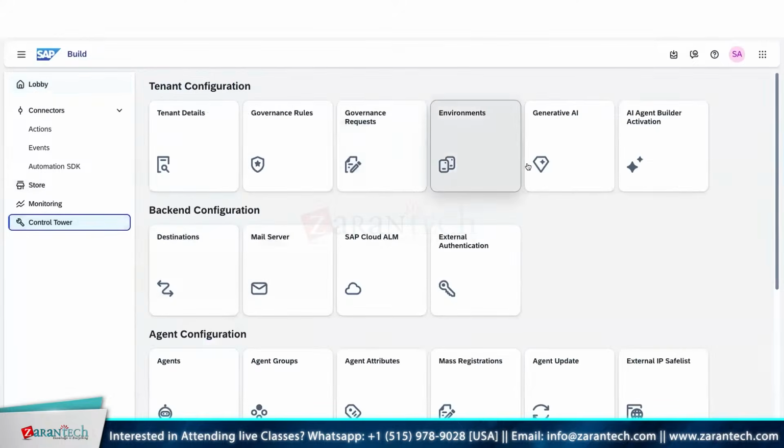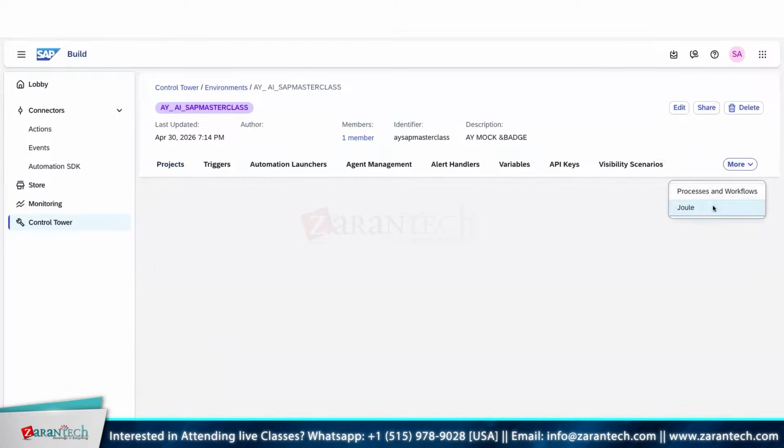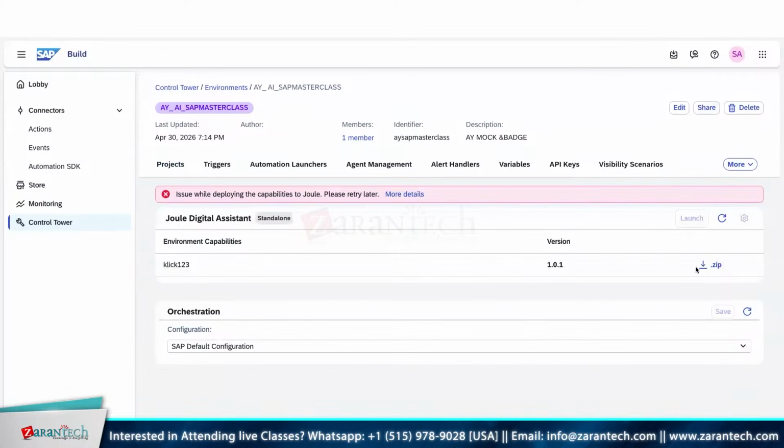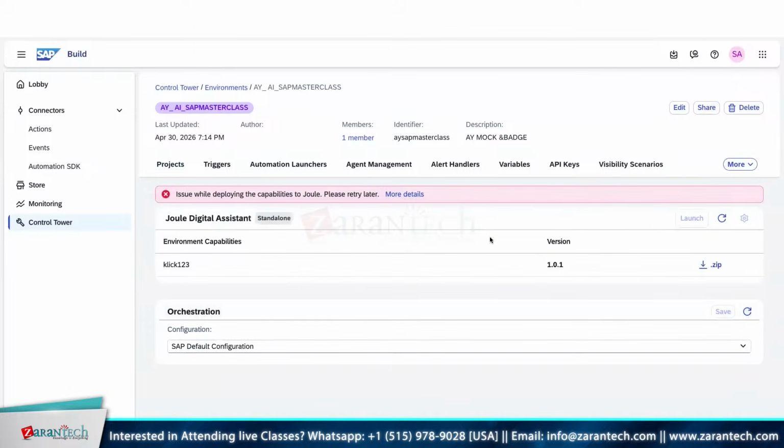So control tower, environments, and then this one, and then onto this Joule, and then onto Joule, we have this one. See here, there are some issues by going for this, tenant administration issues, that's why it's not allowing you. But yeah, you can do it from your side, it will be okay. And then you can just launch the capabilities, which will happen for you.